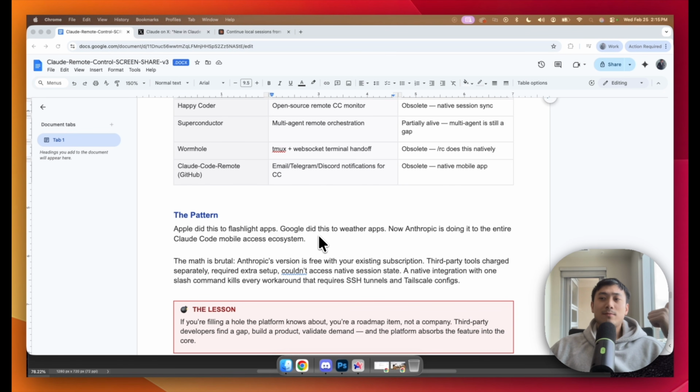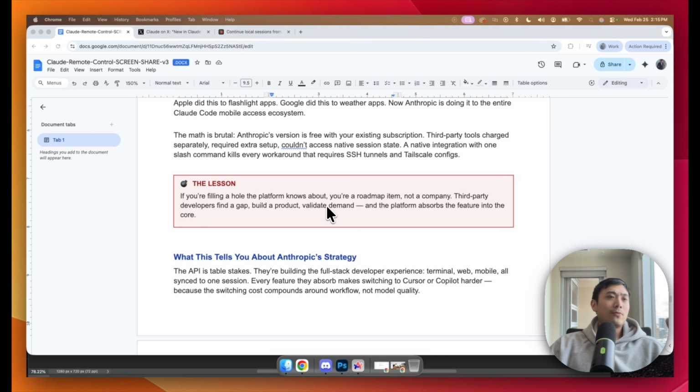First, they let the ecosystem grow. Third-party developers find the gap, build the product, validate the demand. Then the platform absorbs the feature into the core every time. Here's a lesson, and I really want you to hear this if you're building anything on top of someone else's platform: if you're filling a hole, it will be a little risky from what I'm seeing right now.